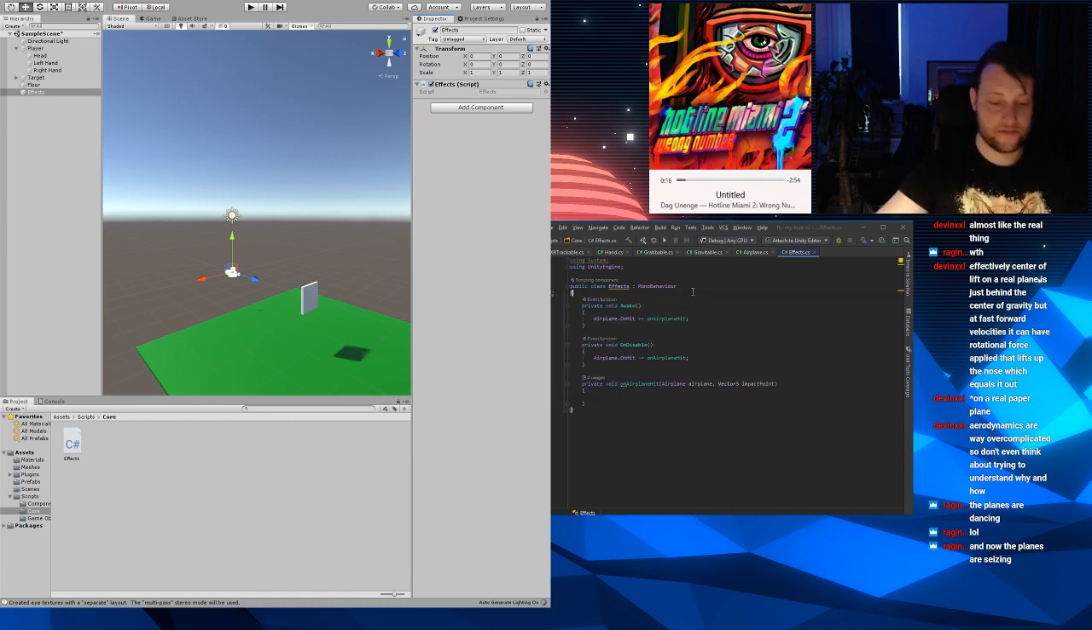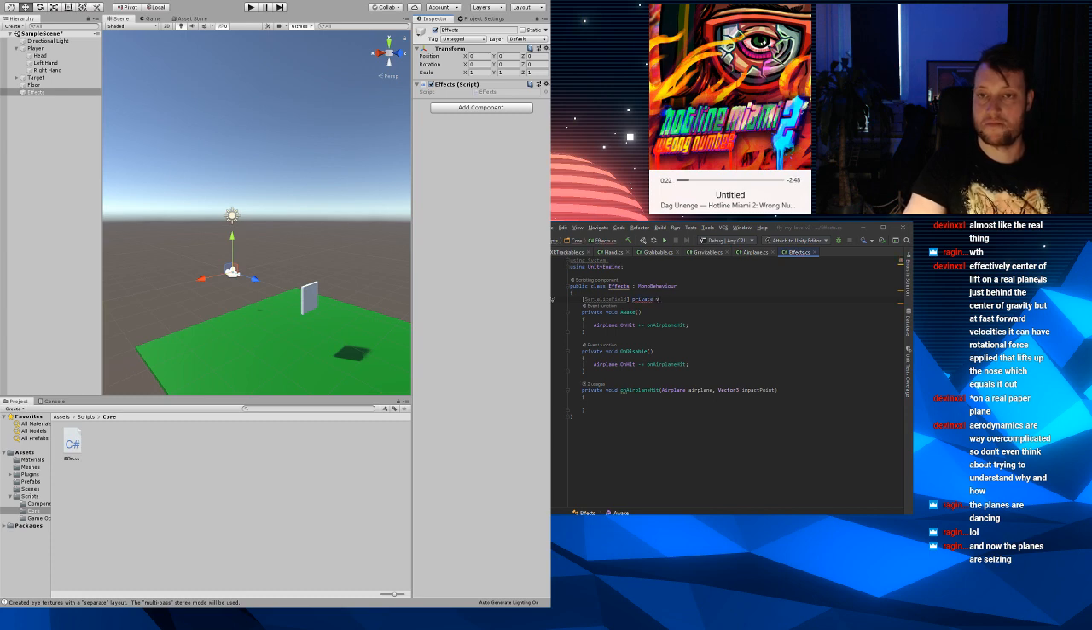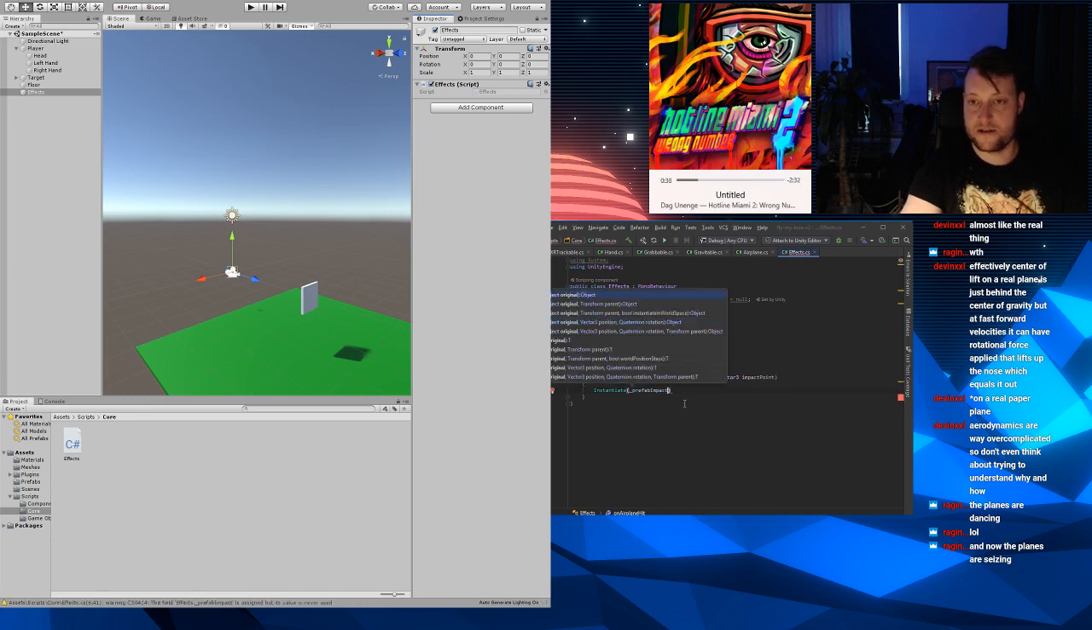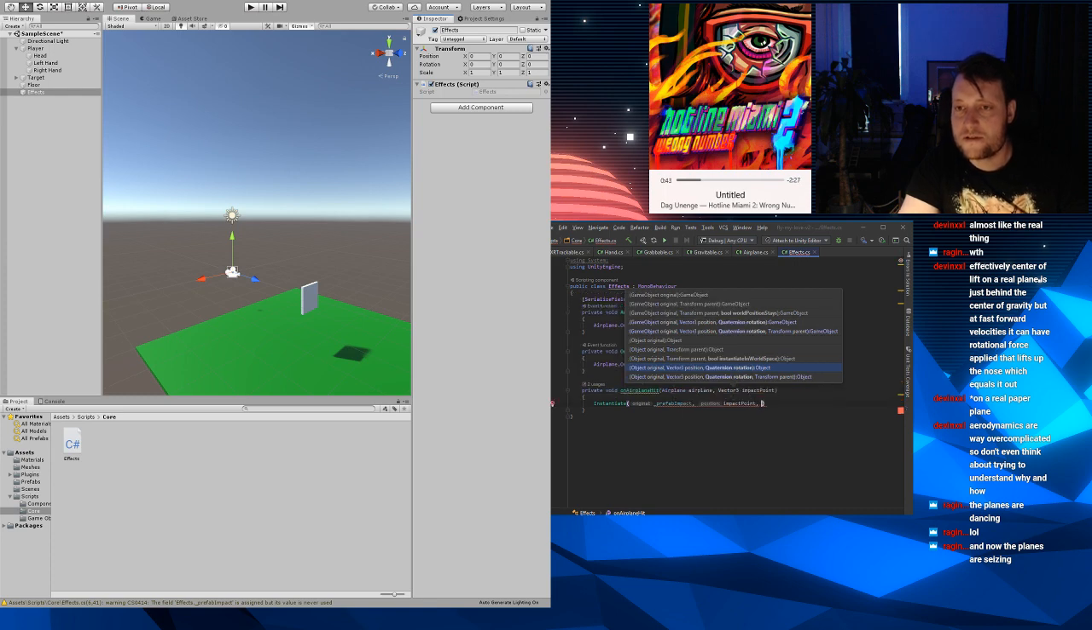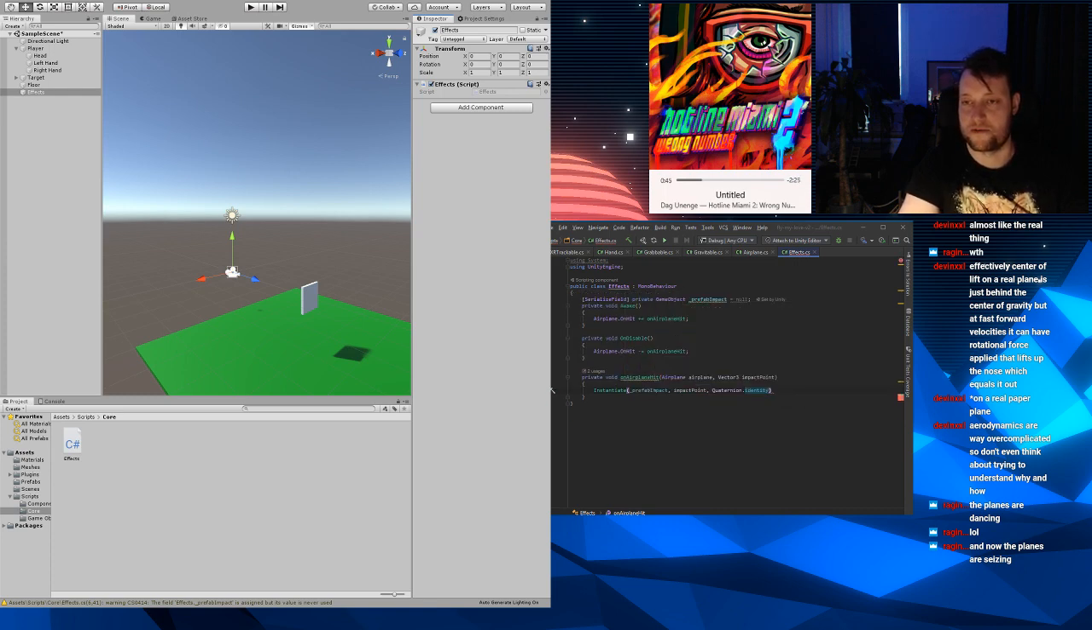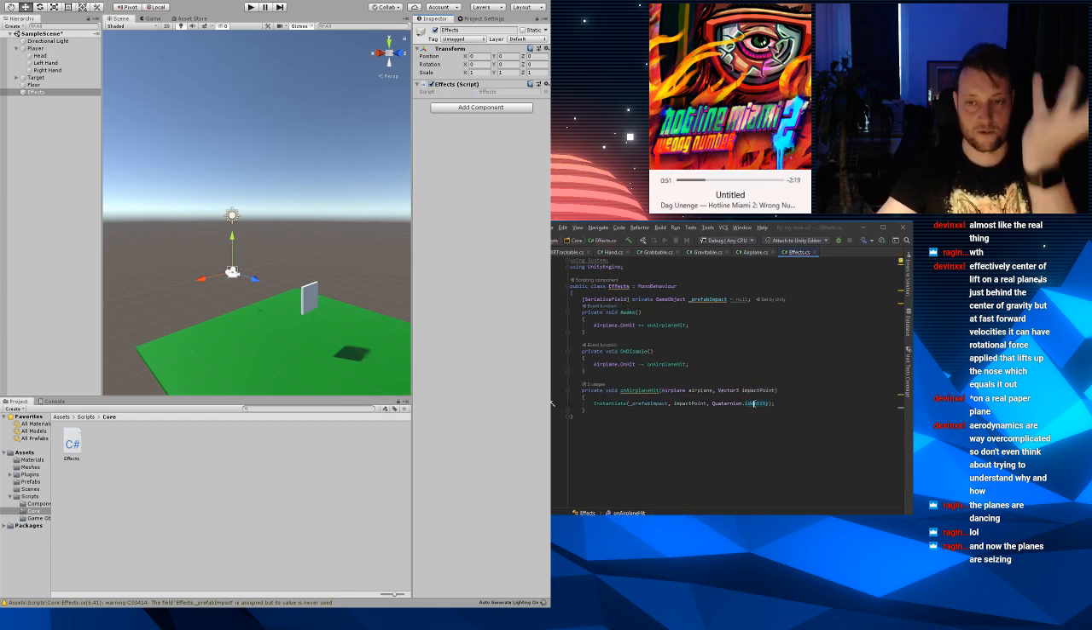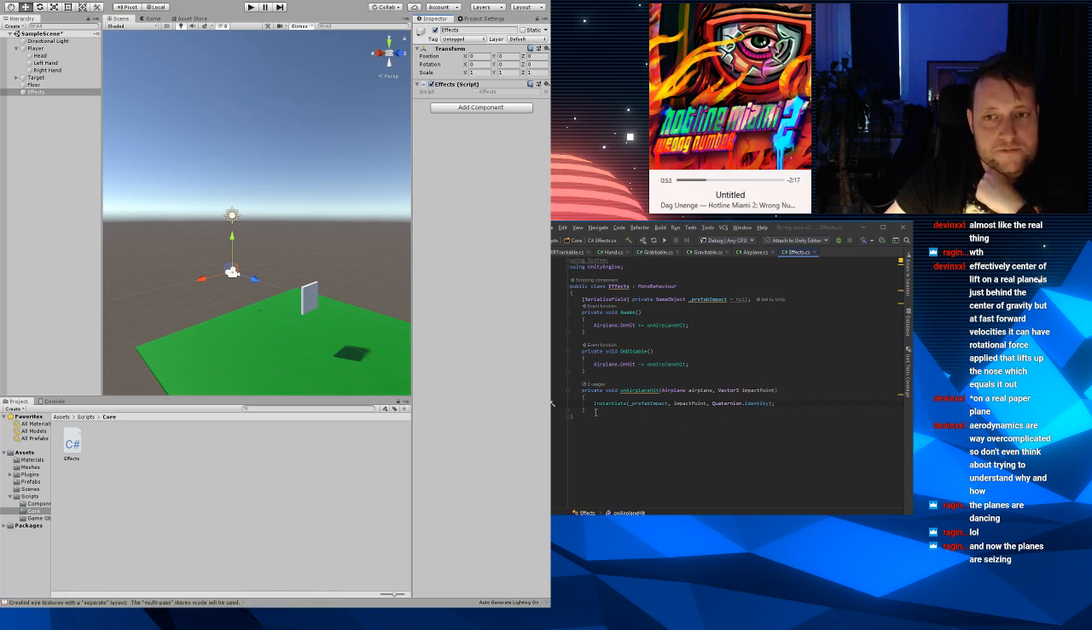Now what I'm going to do here: serialize field, private, game object, prefab. I'm just going to call it impact. And what I'm going to do here is instantiate the prefab impacts on the impact points. No specific rotation. Quaternion.identity is just normal rotation, upwards in the world. That's it.